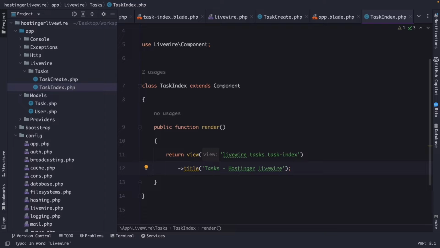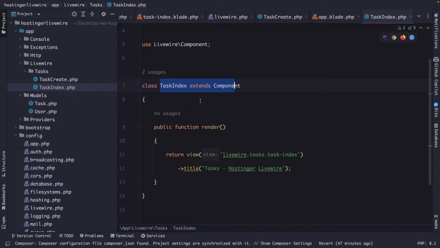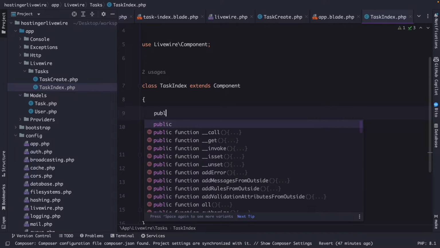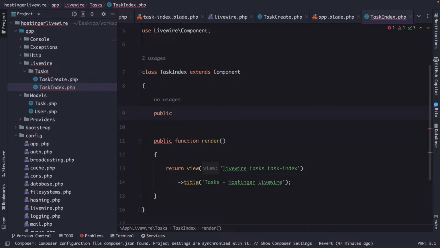When you want to define properties, you basically define them in the same exact way as you define properties in PHP, right below the class definition. So since we're already in the task index, let's define one right here. Right below the class definition, you use the keyword public, protected, or private, but when it comes to properties in Livewire, they always need to be public because they need to be accessible outside of the class, followed with a name. Let's start with the name of $tasks.